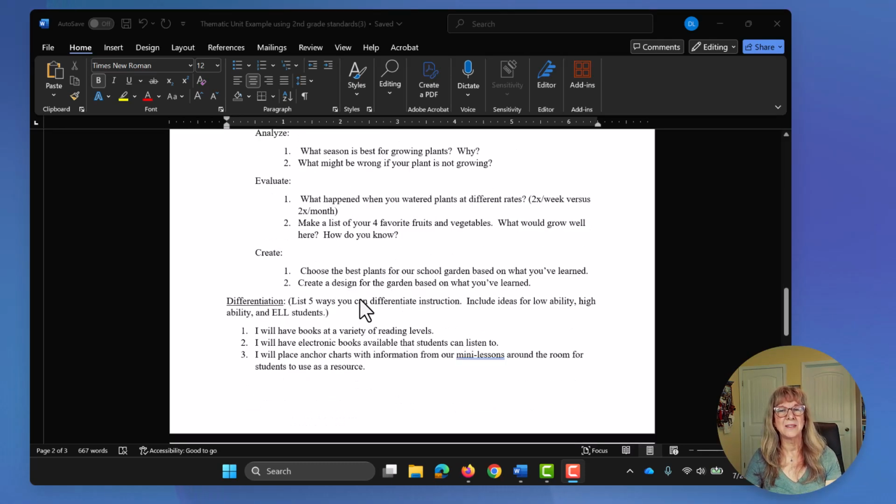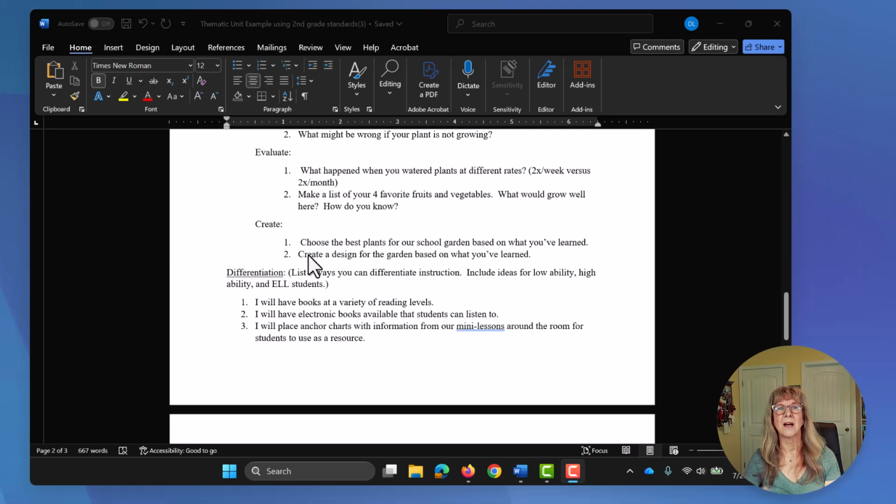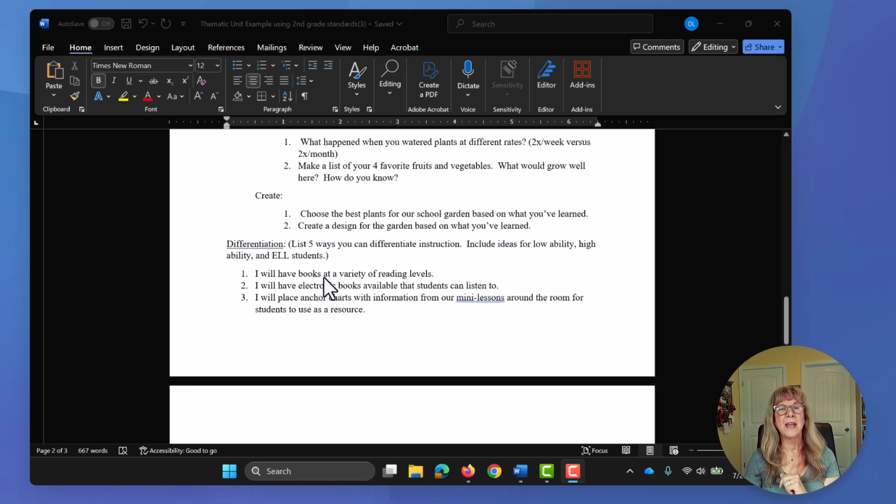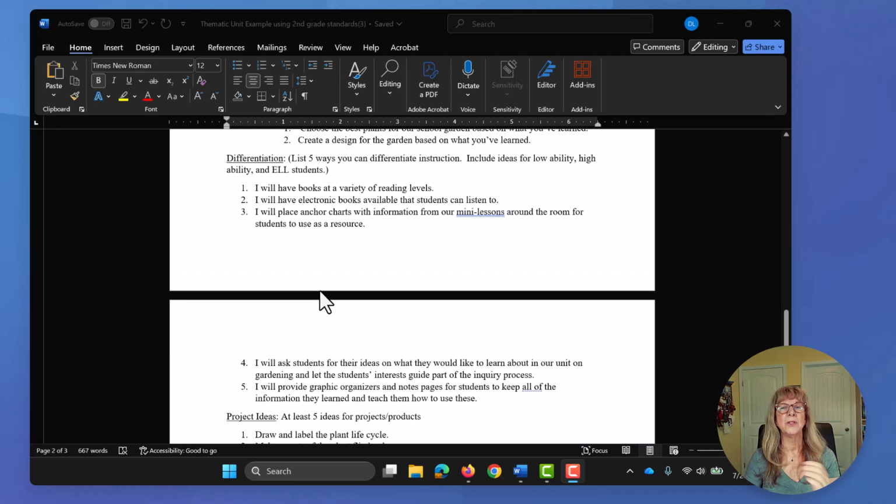And finally, create is the final level of Bloom's taxonomy. And so I'm having them choose the best plants for a school garden and then create a design for the garden based on what they've learned. So here, you need to generate 2 discussion questions at each level of Bloom's taxonomy for this section of your unit plan. The next part is to come up with 5 different ways in which you can differentiate your instruction throughout the week for the different needs of your students, whether they're English language learners or students with learning challenges, or students that work at a faster pace or a higher reading level than other students.